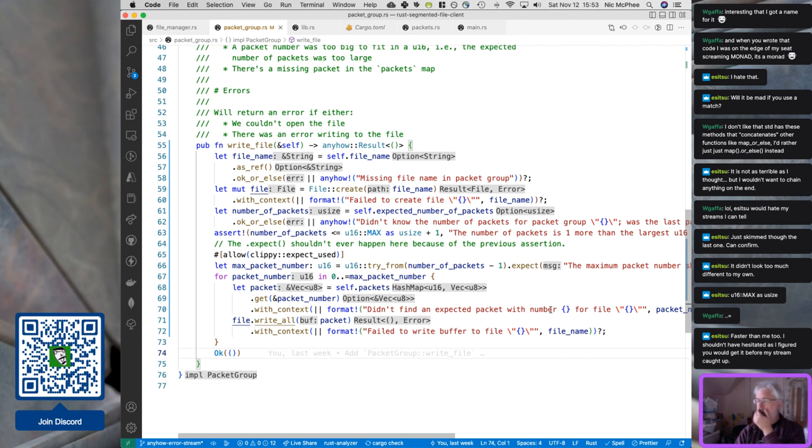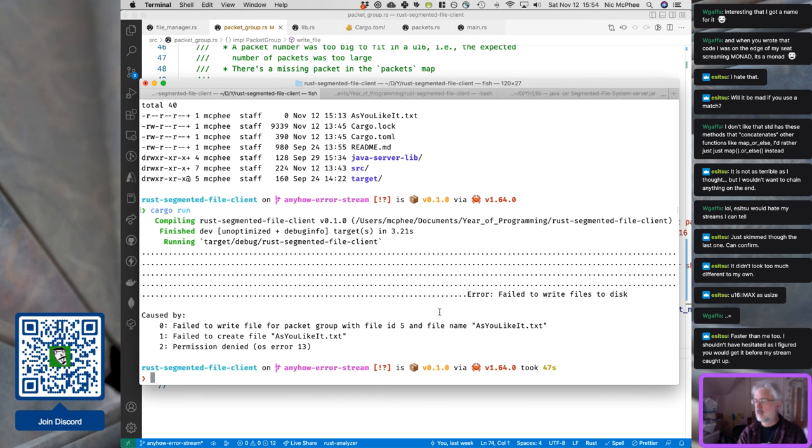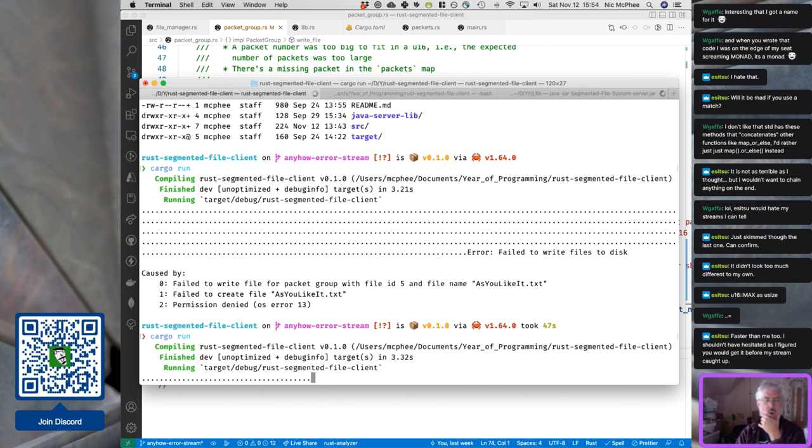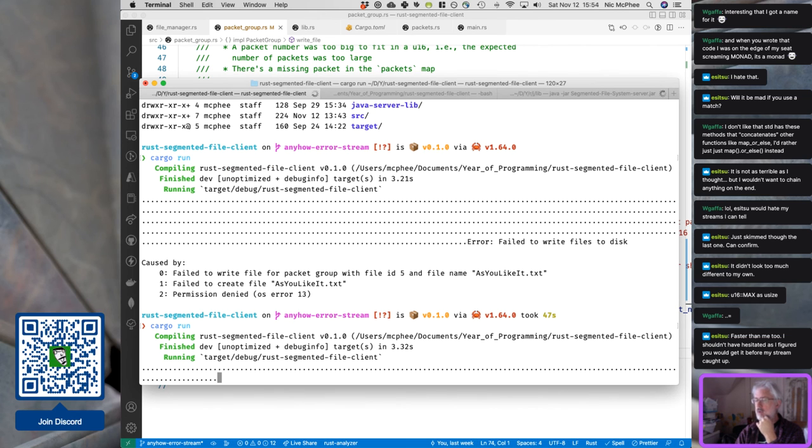Okay. I don't know how to force this without making the server do weird things or writing tests. I don't know if this happens. Maybe this happens when the file is unwritable. We'll find out.